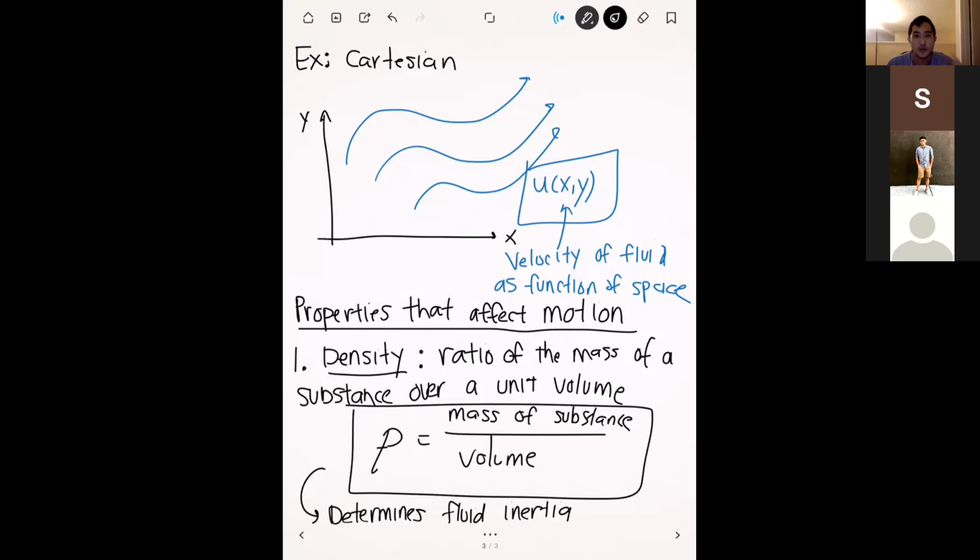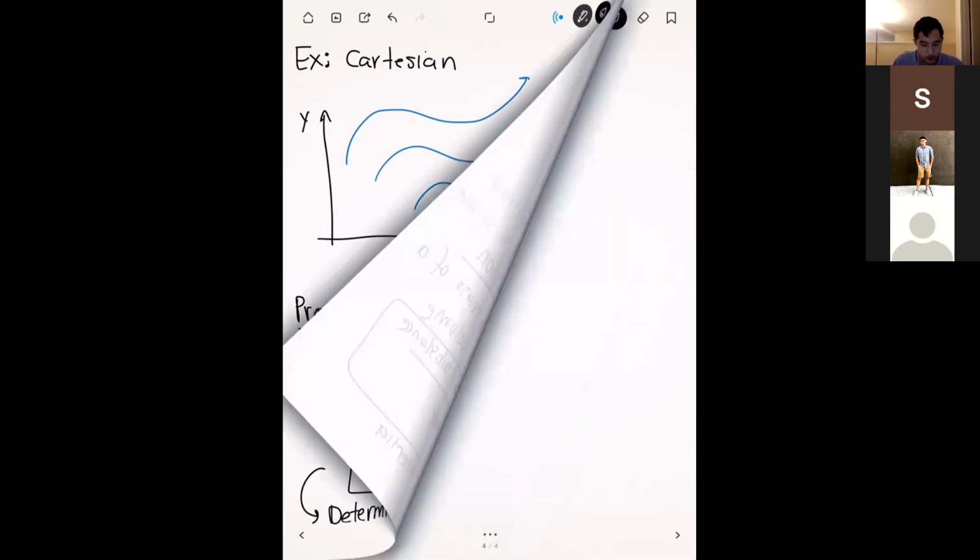And then once an object with a lot of inertia gets going, it's hard to stop because it wants to retain its state of motion. For fluids, it's the same way. If you have a fluid that's really dense, it's going to take a lot of work to get it moving at first. Once you get it moving, it's hard to stop because it has a lot of inertia. Any questions on this? Okay. All right, so that's density.